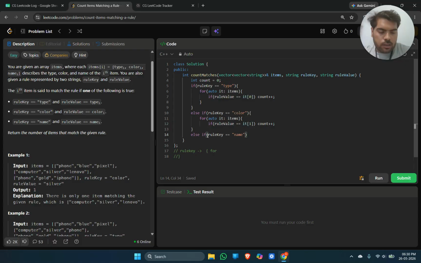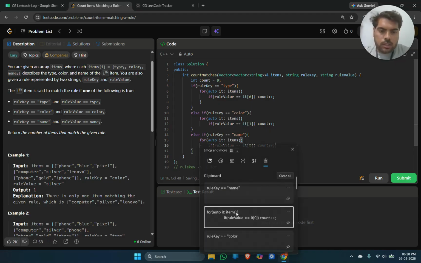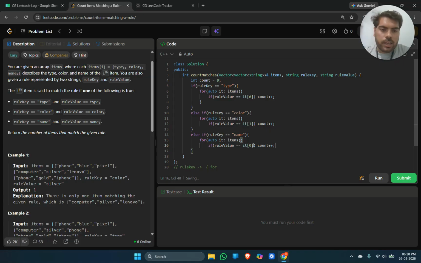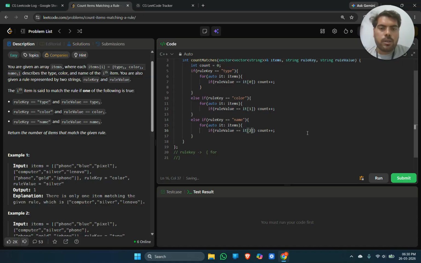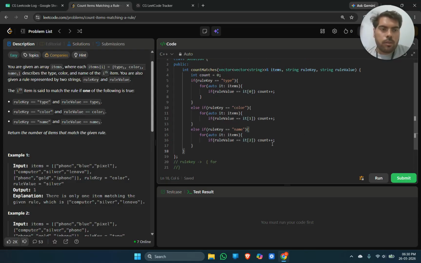I'm writing here, another copy paste with this condition as well, and I compare only with index 2. If it matches, then the count is incremented. This is my logic.